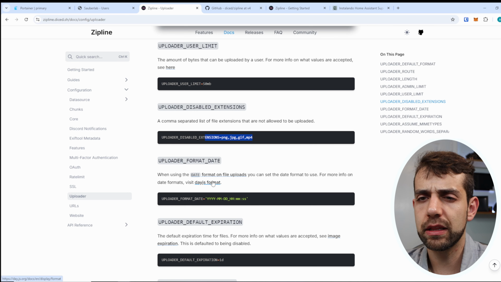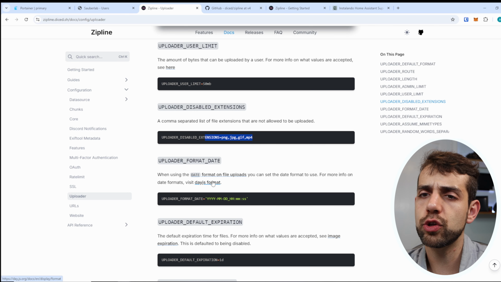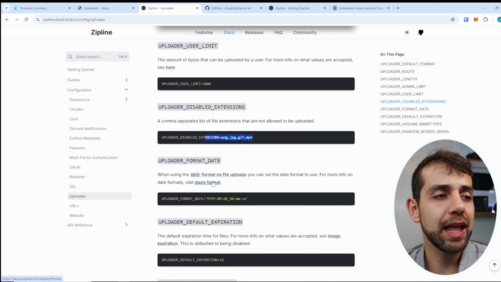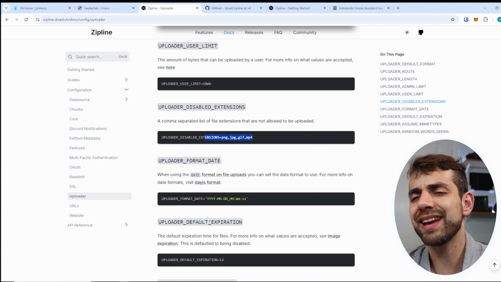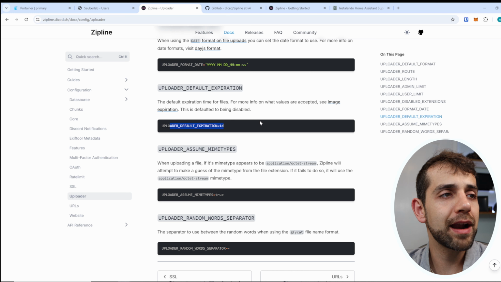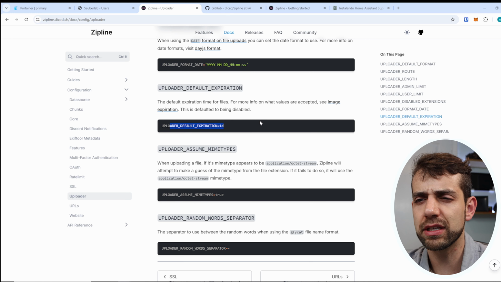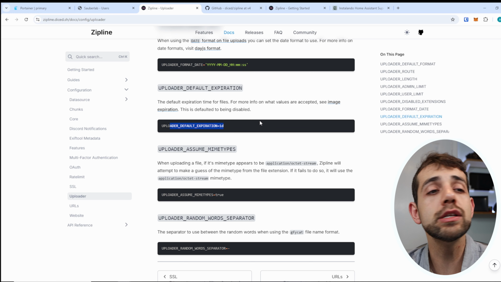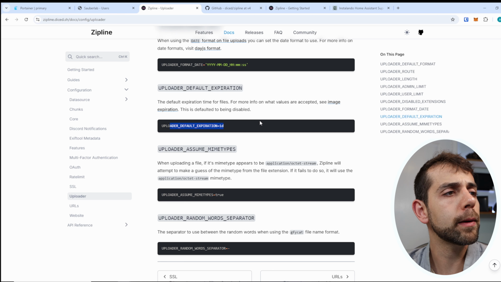Now I can set up the format of upload. Let's say that I want to have these files named as year, month, day, hour, minutes and seconds. I can do it. In my case, I don't need to, so I will leave it empty. Here is the expiration date, let's say for this file, so after 1 day they will delete it or it will not be accessible anymore. Here are the metrics, if I wanted to assume anything.